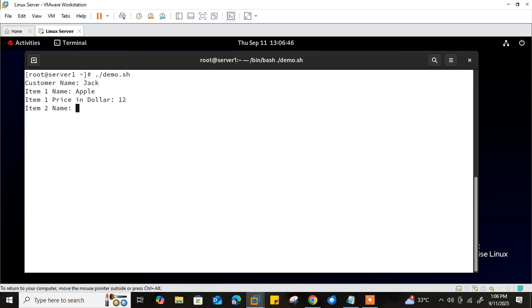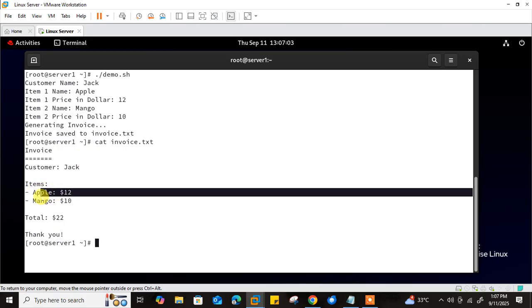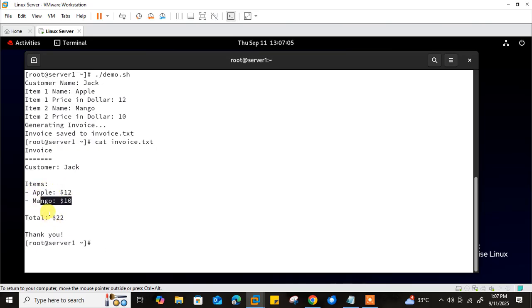Okay. Item number two, I said MANGO, mango. The price in dollar, I said 10. Generating invoice, invoice saved to invoice.txt. So if I go cat invoice.txt, wow, invoice. Customer name is Jack. Item apple is $12, mango is $10, and total is 22.